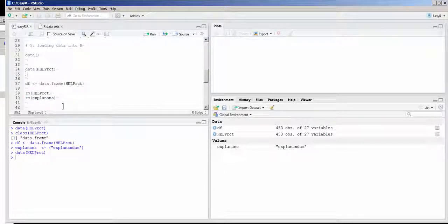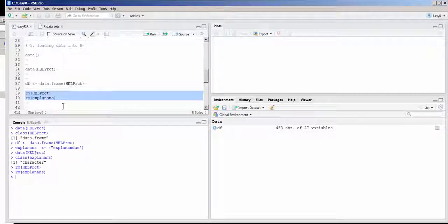And I can show you that explanans is not a data frame. It's different. We'll use the class function. Explanans. It's a character, right? So it basically says, I call it string because it's text, but it says it's a character. It's not anything else. We want to remove these. So now we are just left with our data frame.